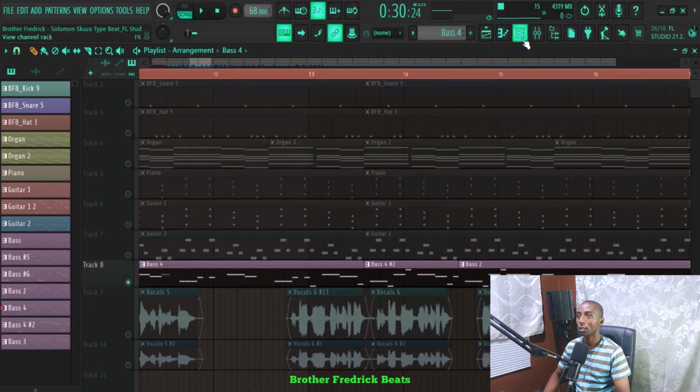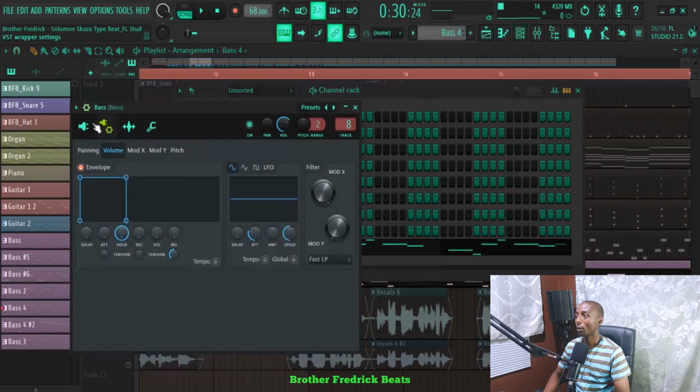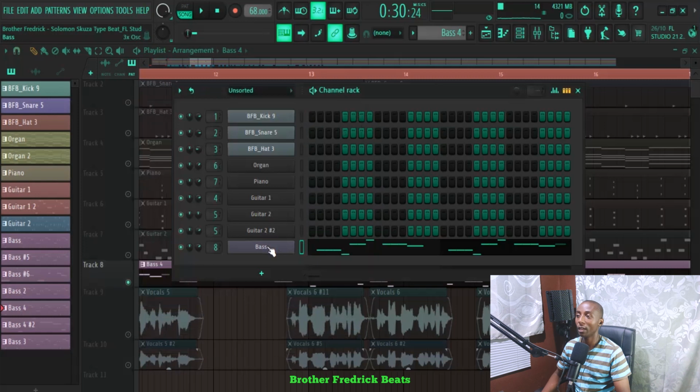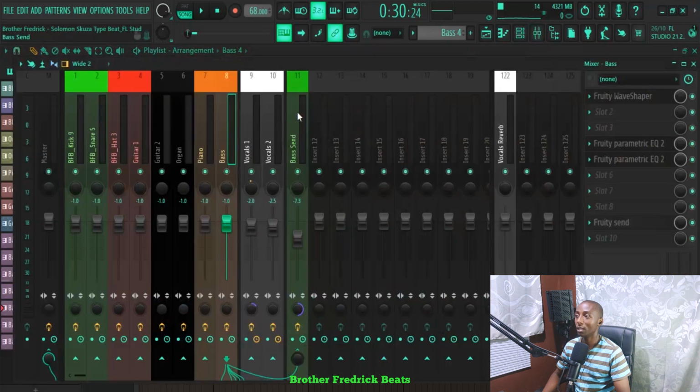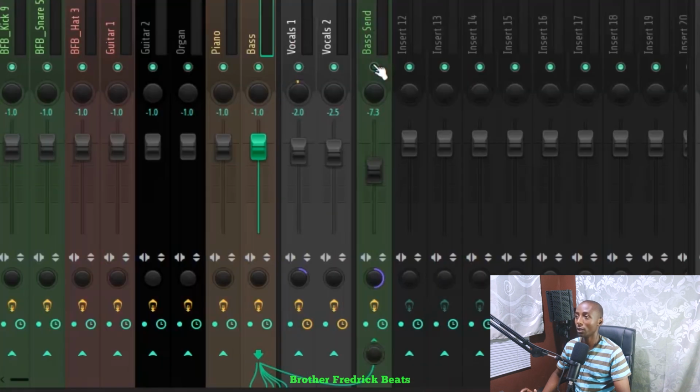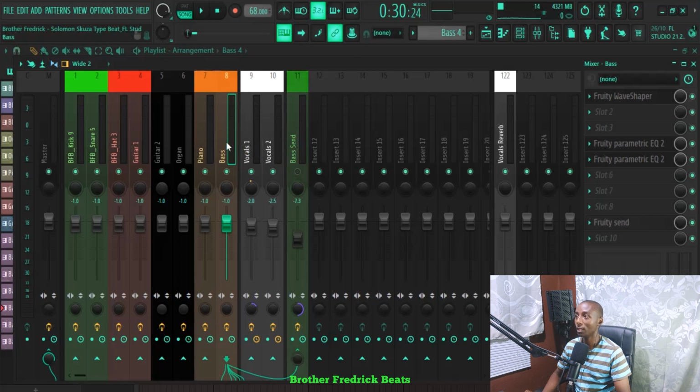The bass which I've used is this one from FL Studio, the stock one, this one. Then with the reggae beats, the lows, they are heavy. If I go on the mixer, let me just show you what I did to the bass to sound heavy. There's a send which I added here. Solo the send, just hear the bass without any send.